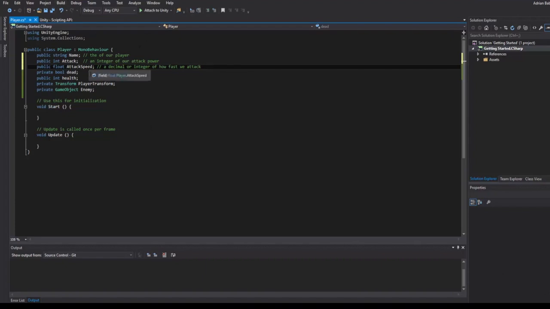So that gives you that. This, a bool or a boolean, is a true or false call. So it says, yes, I am, no, I'm not. That's it. It doesn't say, yes, maybe. It's a 1 or 0. Health, again, an integer of health that the player has.